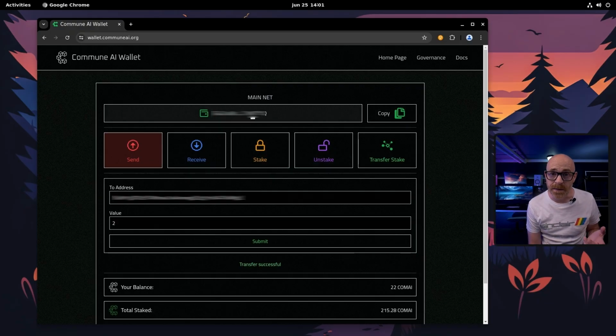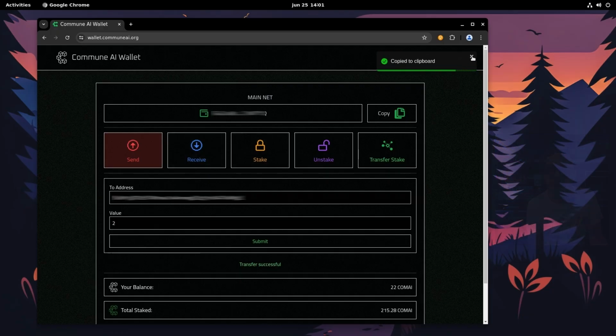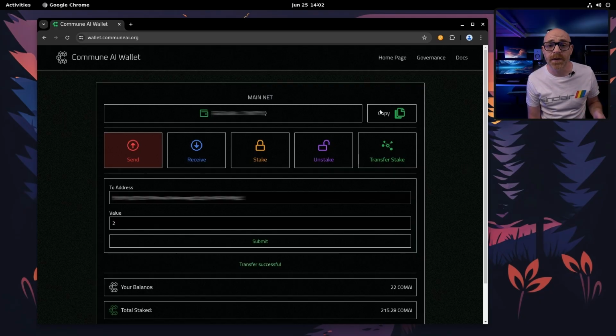Next, we have Receive. Now you can click on the copy button here and you can click on the receive button. They both do the same thing. They just copy the address for you. Now, before we continue, let's just reload the page to make sure we have the latest balance.